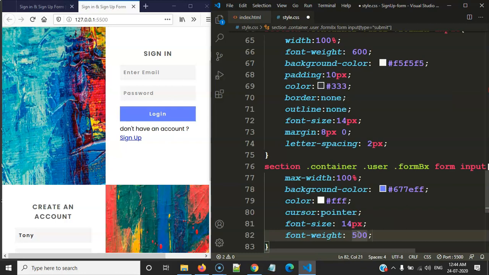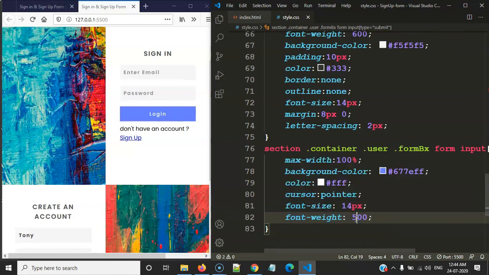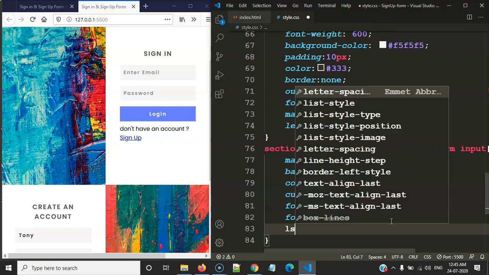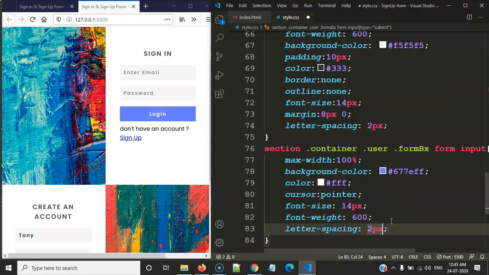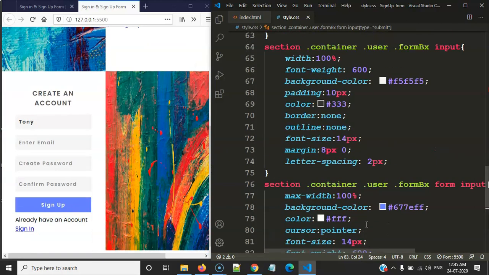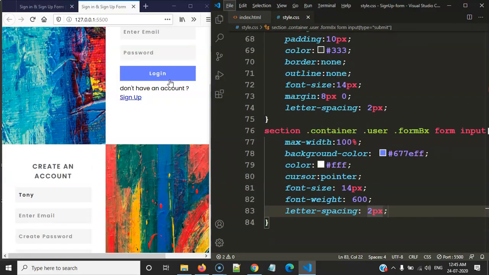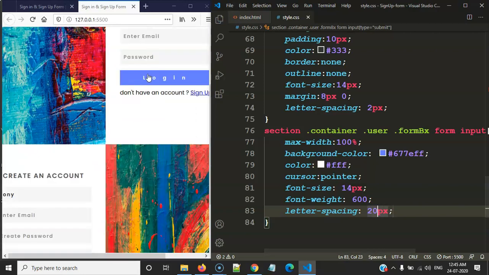So let's save it. So this is what we have. Font weight is 500. If you want, you can make it darker, but I'm happy with this. Maybe you can make it 600. So this is font weight. And I'm going to go and say something like letter spacing. I want this to have 2 pixels between the gap of the letters. So you have this one and this one. Okay, so if you're not able to see that gap, I'll just increase it for you, 20 pixels. So there is a lot of gap which I don't want, so I'm just going with 2 pixels.